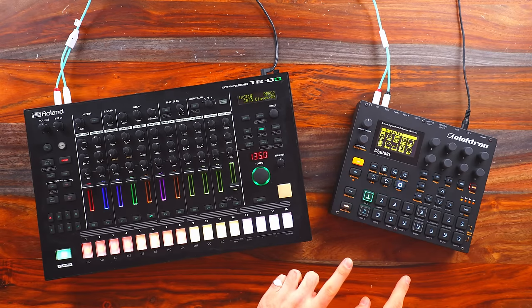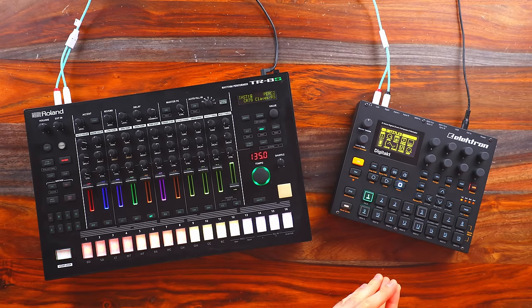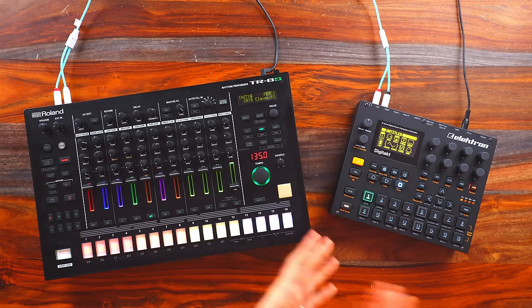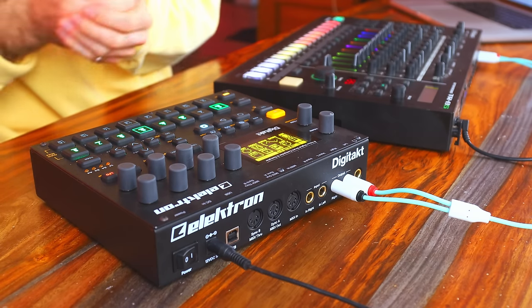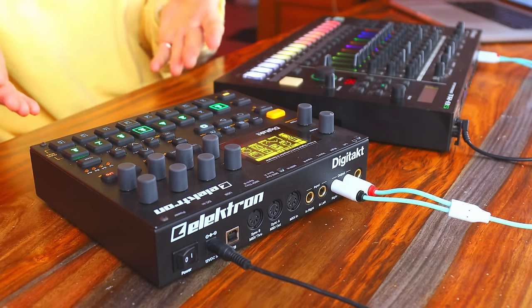The Digitakt doesn't use this sort of ACB technology, but it does have a lot more control over the samples that you upload into it. There's also a lot more memory in this thing. Alternatively though, I just find myself being more creative with the Digitakt because I'm able to upload any sample that I want into it. The Digitakt lends itself really well to a sampling sort of workflow.